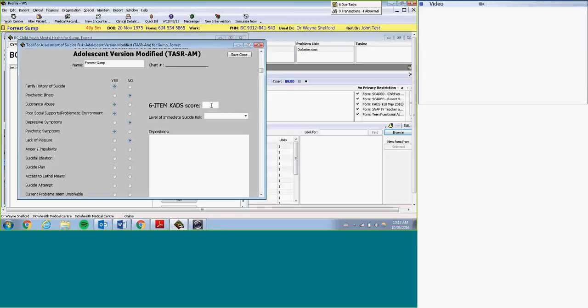We have a spot here for the 6-item CAD score. The previous discussion with the adult mental health module, this could be in the works in the future where it auto-populates the CAD score from the other form, and will automatically pull it into this form here. But again, that's for a discussion later on as a possible upgrade.